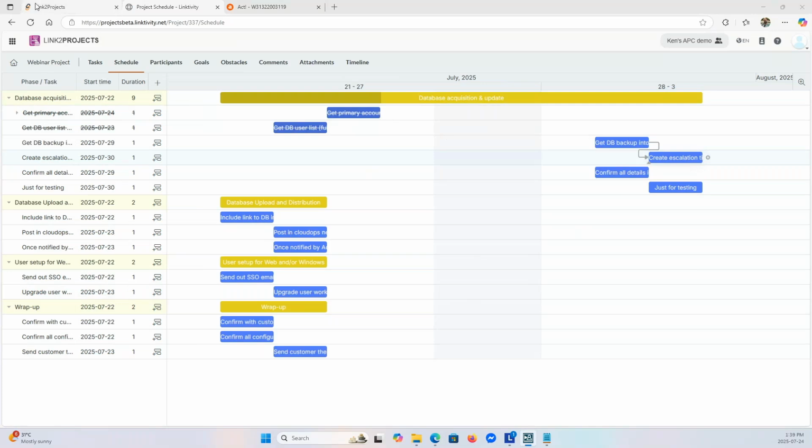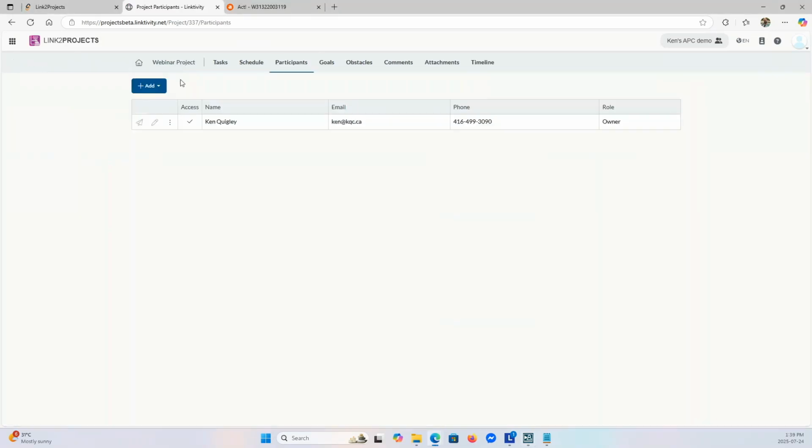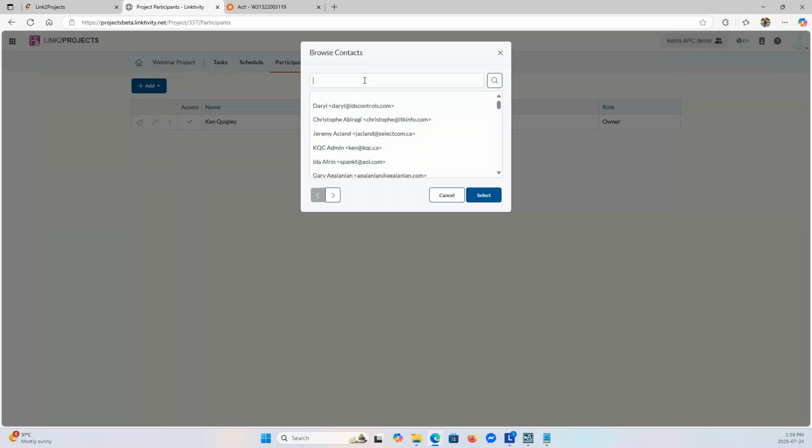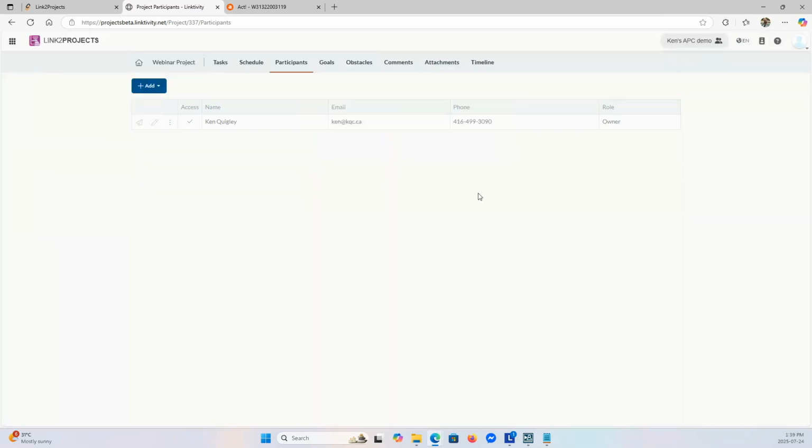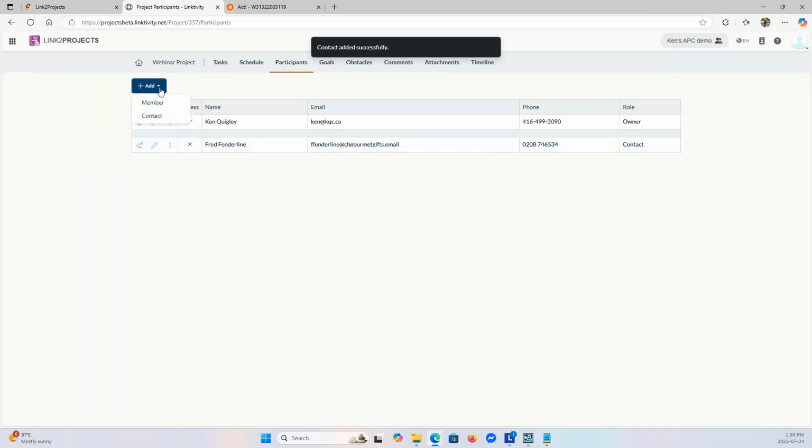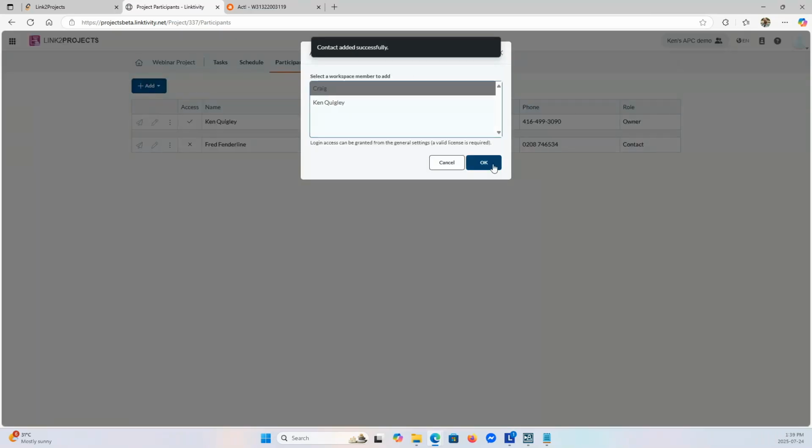The next thing is the participants. So if we go into the participants here, okay, we're going to see we've got the members, and I can actually add people on the fly, okay? I could add contacts, in which case I'm going to see here, let's put in Fred Fenderline. Oops, misspelled. Okay, and now I'm going to add a member, add in Craig.